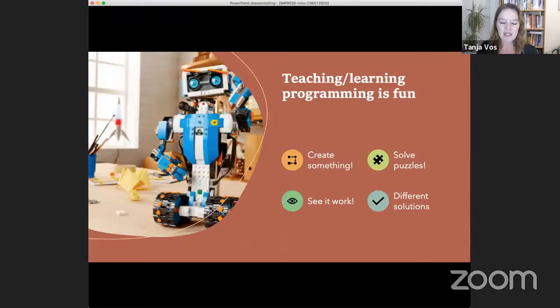So the thing that we see is that to teach the students software engineering, this goes beyond programming. There already exist a lot of tools that actually make learning programming fun.